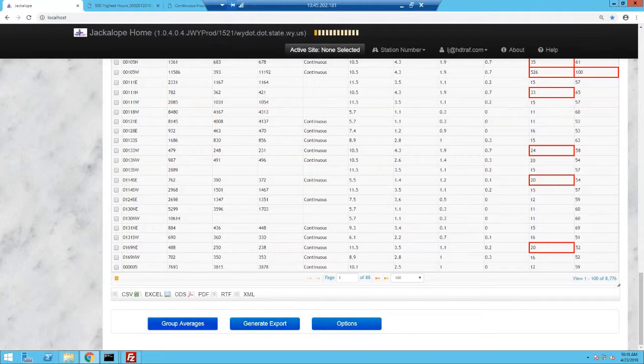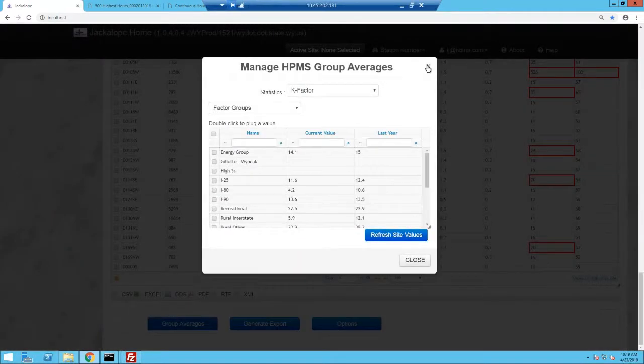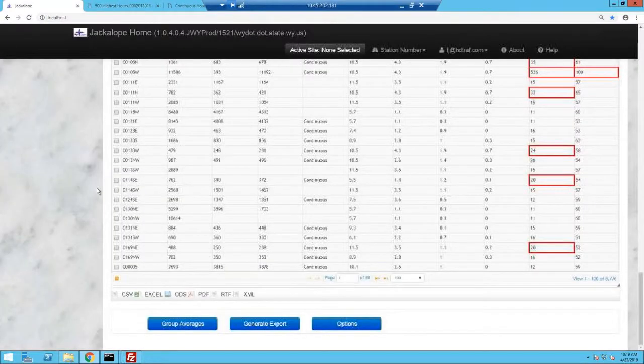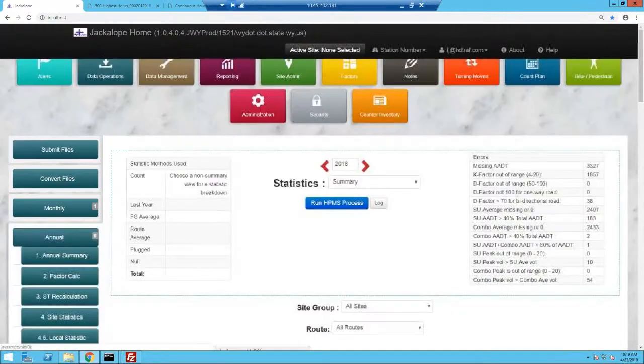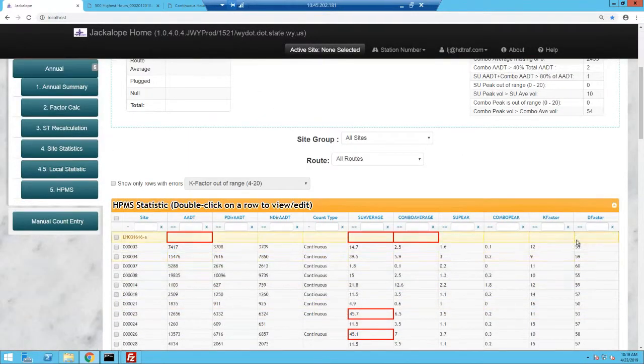I guess we'll go into group averages now too. Actually, no, we're going to do that in a second. Sorry. We're going to go into detail next. So this was the summary view, which is essentially your HPMS stats, but in something you can edit.